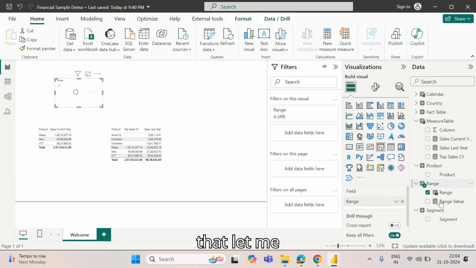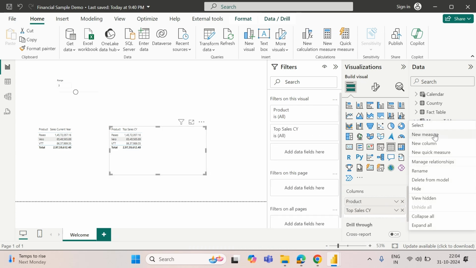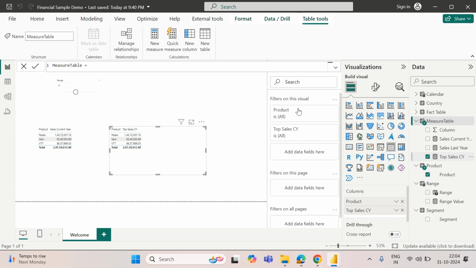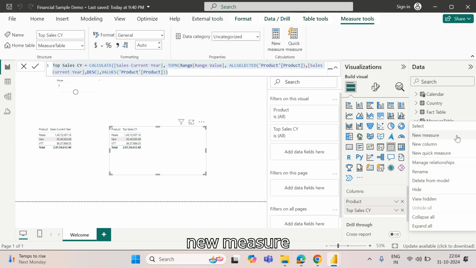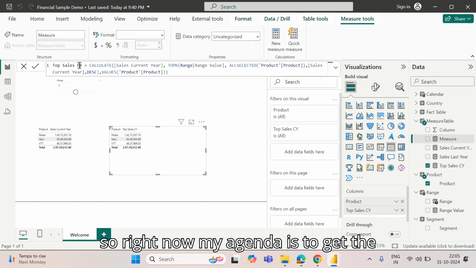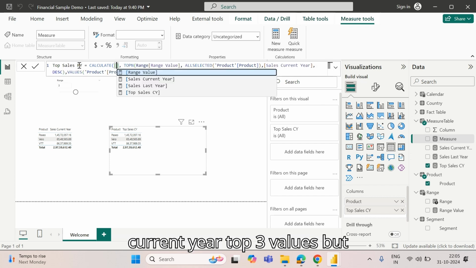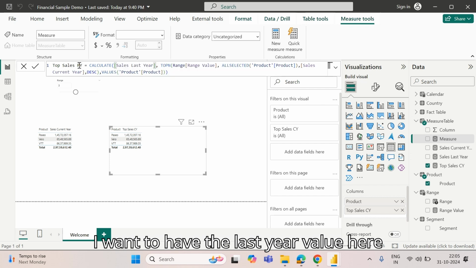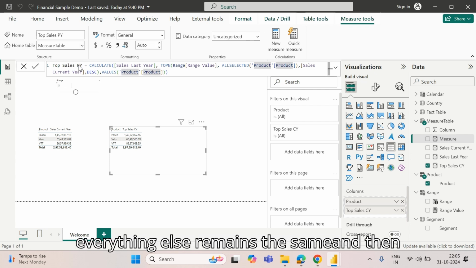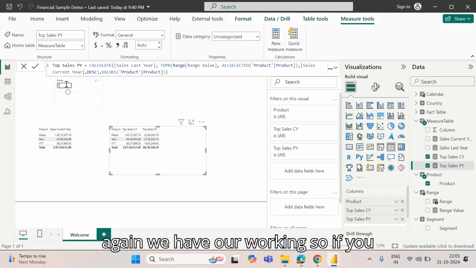For that, let me take the sales last year out of this and create another measure. Before that, let me copy this measure and then create a new one. My agenda right now is to get the current year top 3 values, but I want the last year value here, sales last year, while the top N is calculated on the current year value, and everything else remains the same. Then I will bring in sales PY here. Now again we have it working.